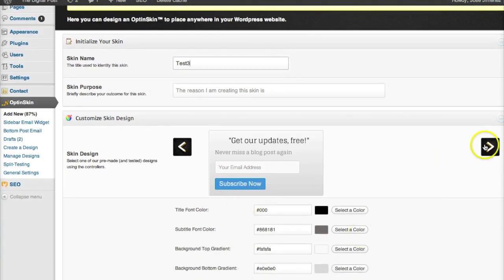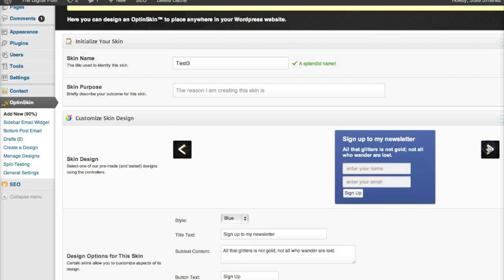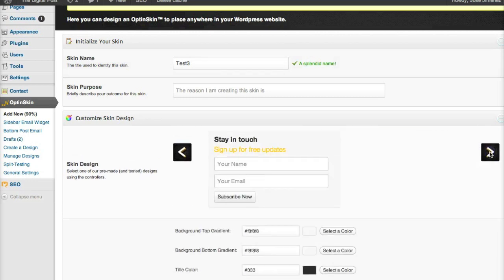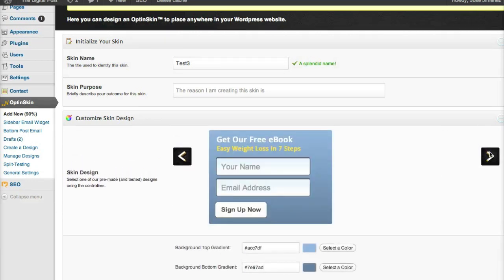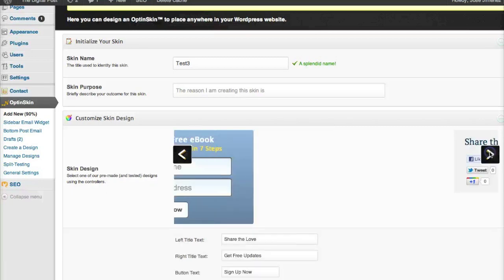Then you've got various skin designs that you can choose from. Again, as I said before, you can customize these. Let me show you different skins, and then I'll show you how you can customize them. There are various ones you can choose from. Like this one, for example, says get our free ebook. That's one way to get people to subscribe or to provide their email addresses, by providing something of value to them.